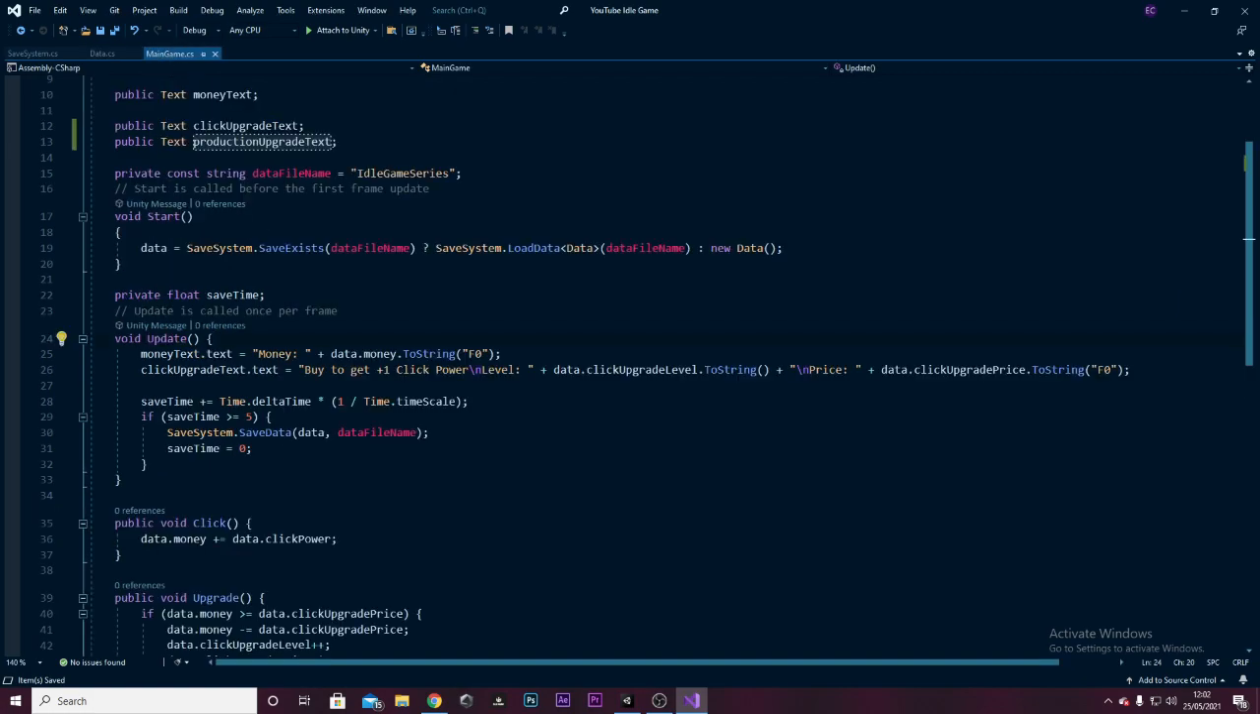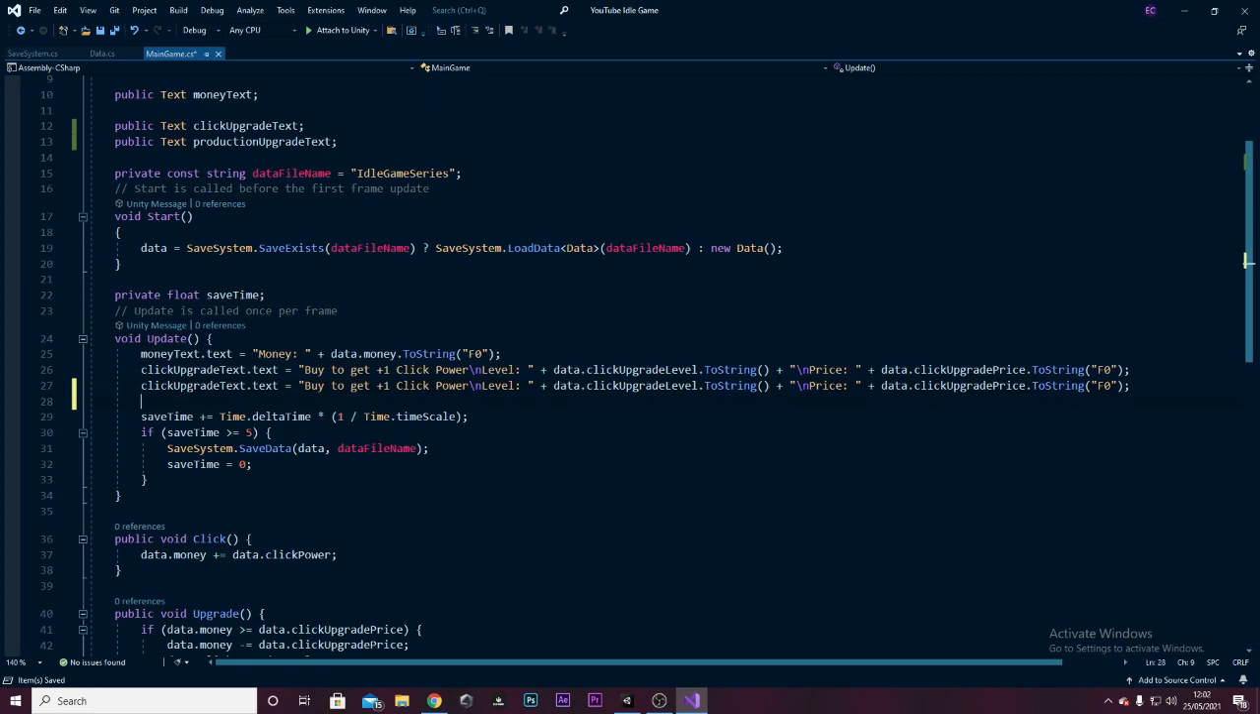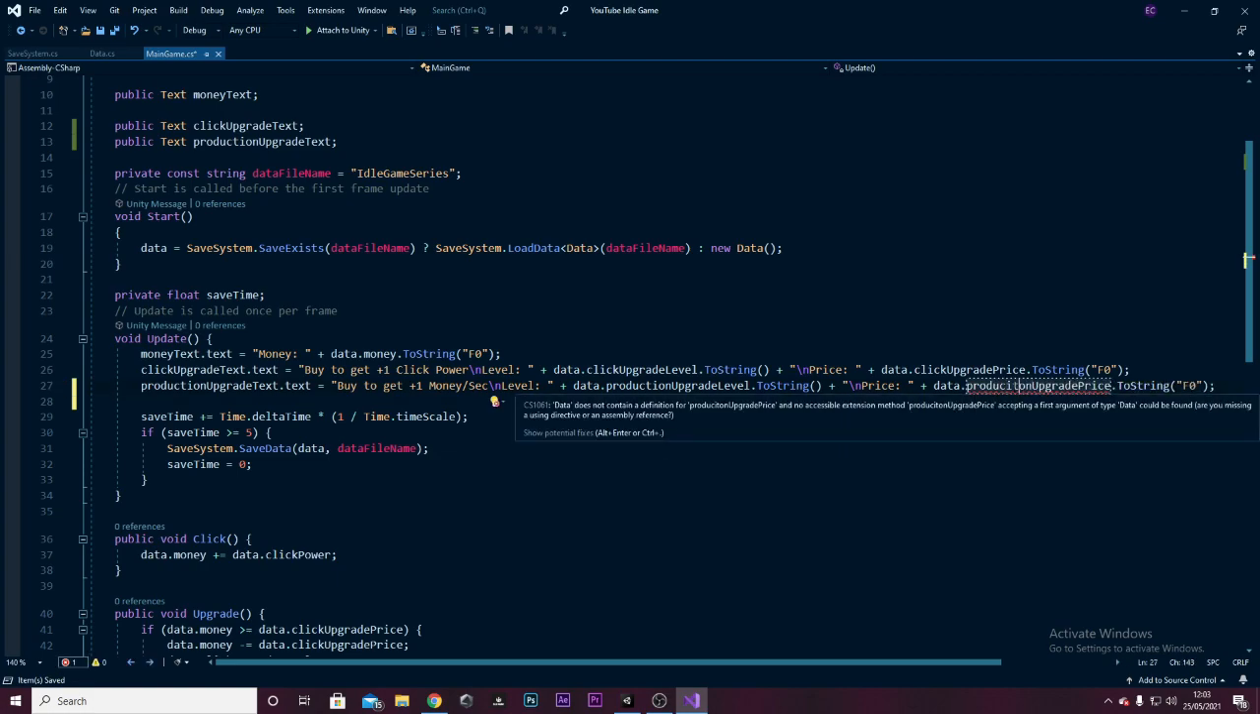Obviously you're not wanting to figure out your prices and your price to reward ratio, I guess you could call it. Anyway, now we're going to go over to our main game, and we're going to get this, say click upgrade, paste this down, and say this is going to become production upgrade text. Production upgrade text equals buy to get +1 money per second, plus, and then this can be data plus production upgrade level, price data dot production upgrade price. Didn't spell production right.